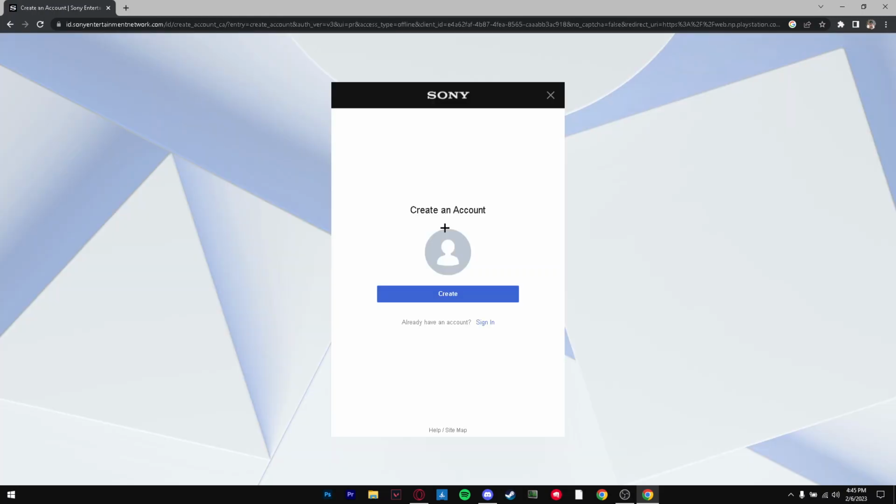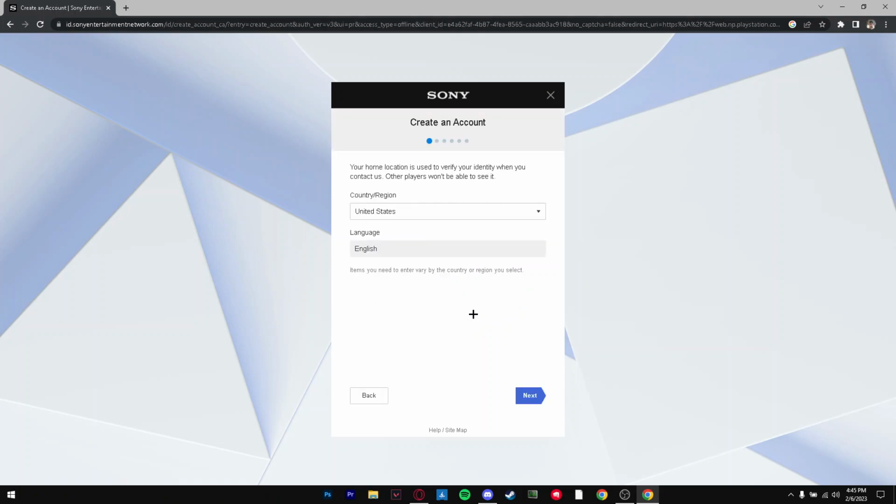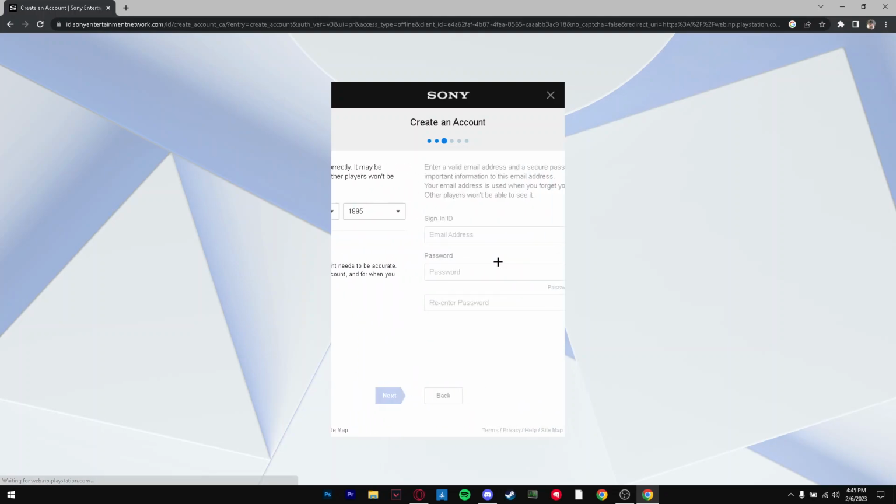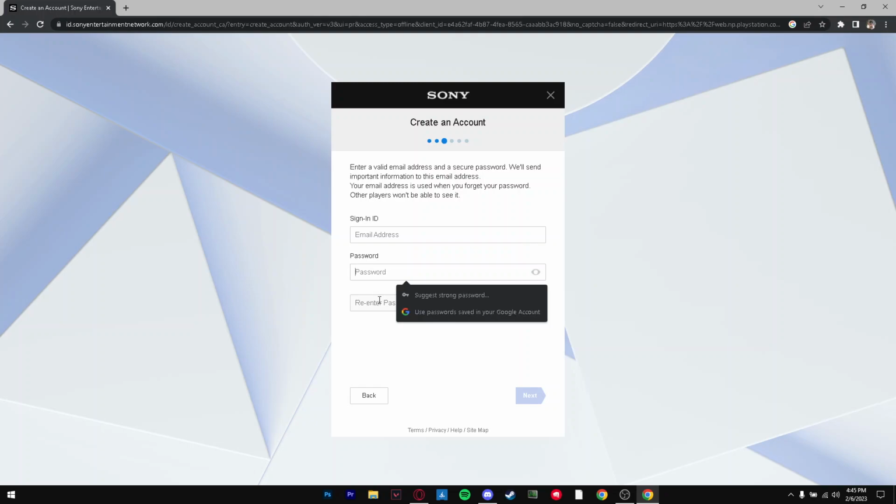And we're going to press create. It's going to ask for your country or region. Press next. Put in your real information. I'll put random because I'm not actually making a real account. Once again, random for me. It's going to ask for email, password, re-enter password, and many more things. So let's do this.